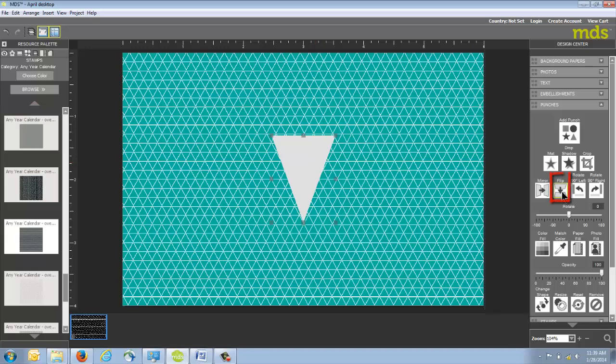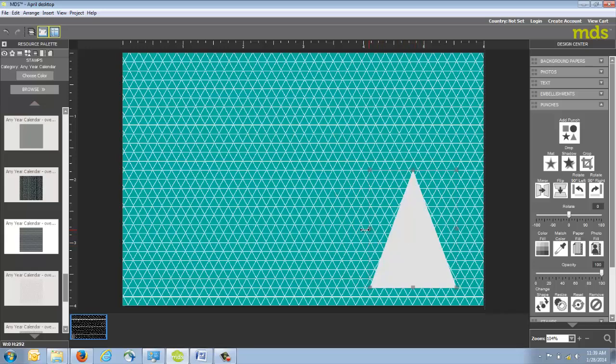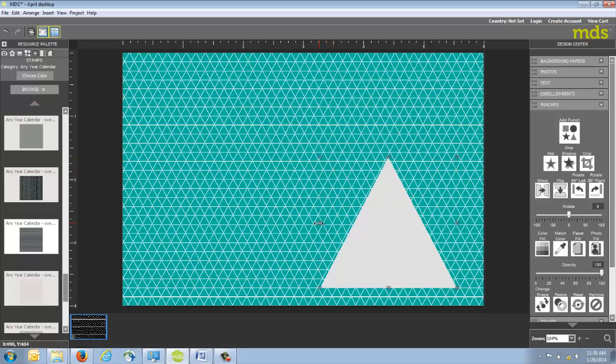So I need to flip him up the other way so that he's pointing towards the top, and I want to make him larger. So I'm just going to expand this. I want him to be a little bit fatter too. I want him to be more of a squatty, fat triangle than a tall, skinny one. So just size out your triangle until it looks the way you want.